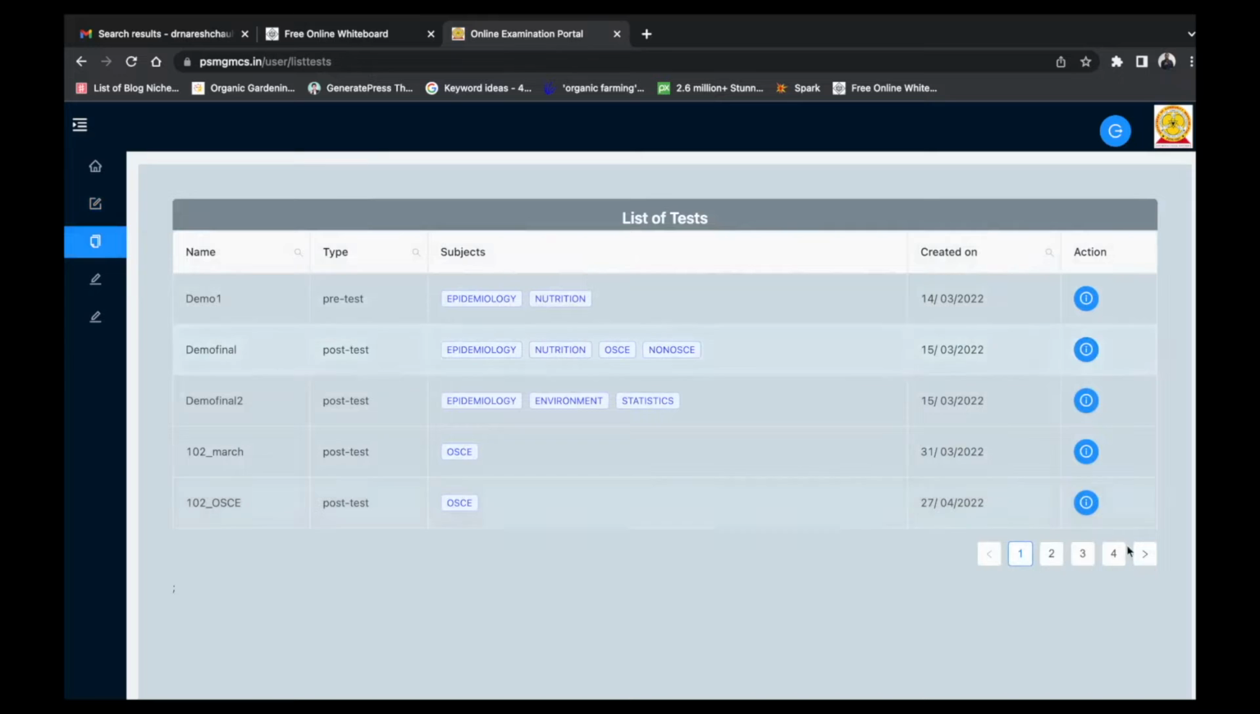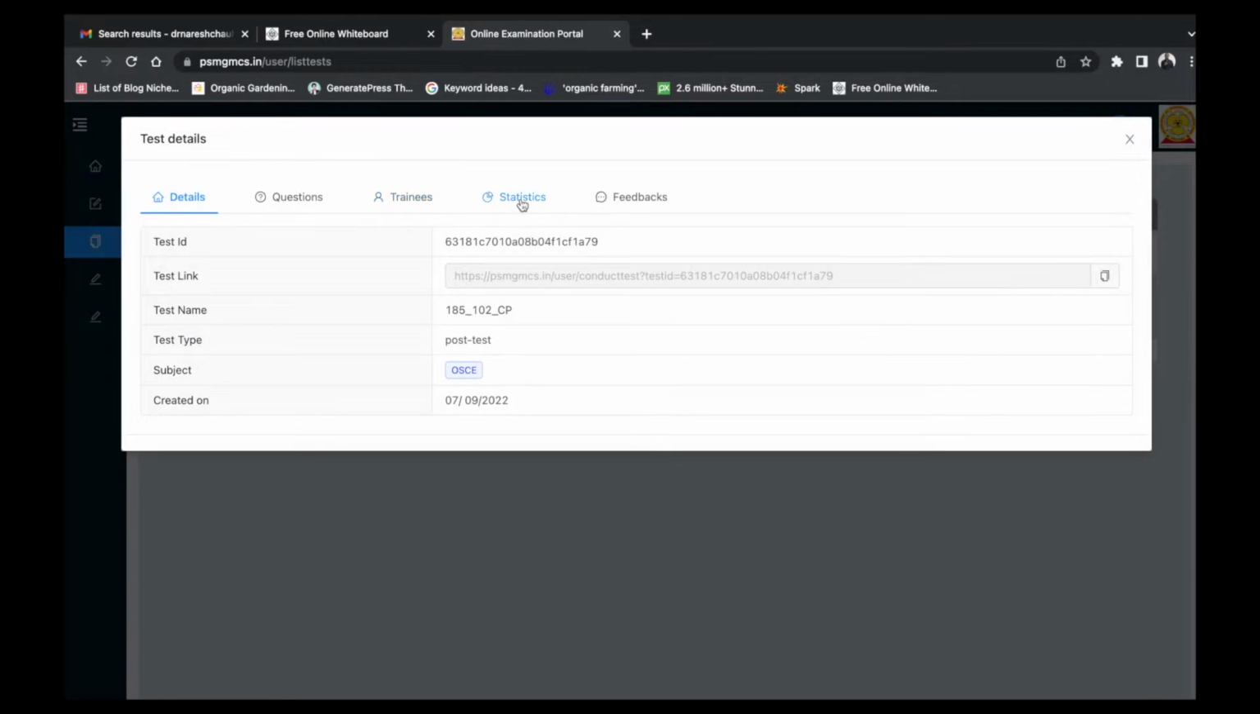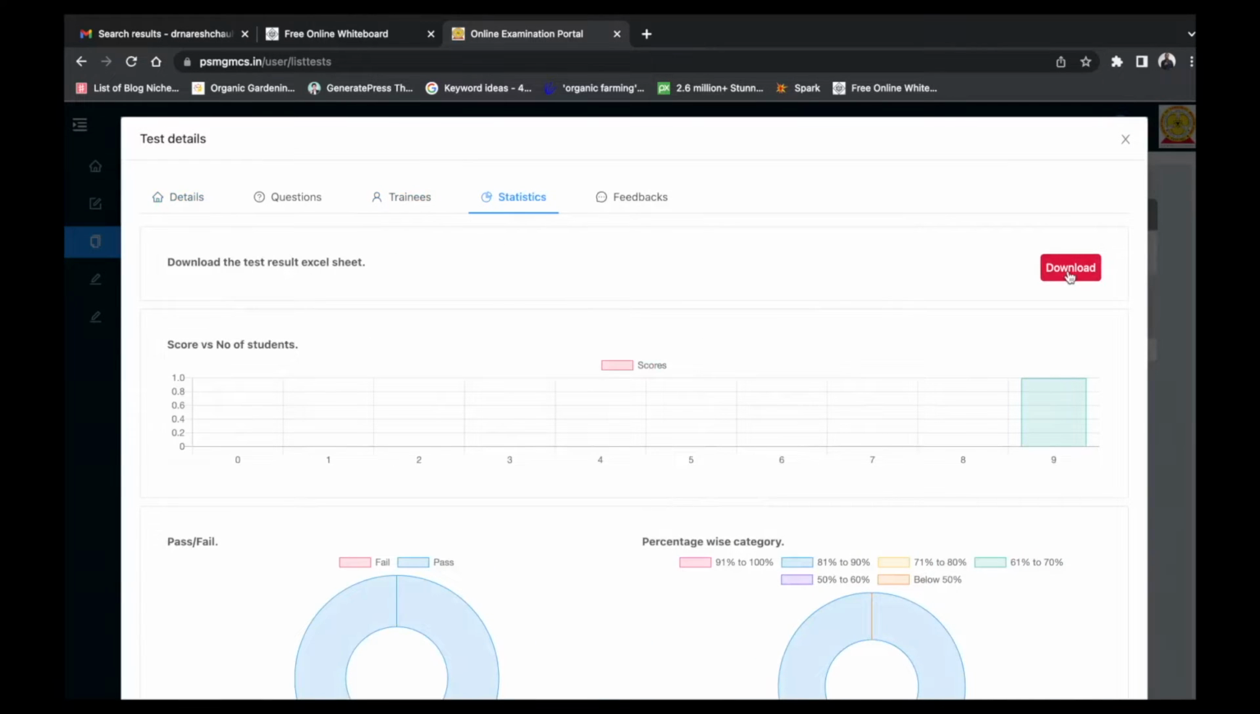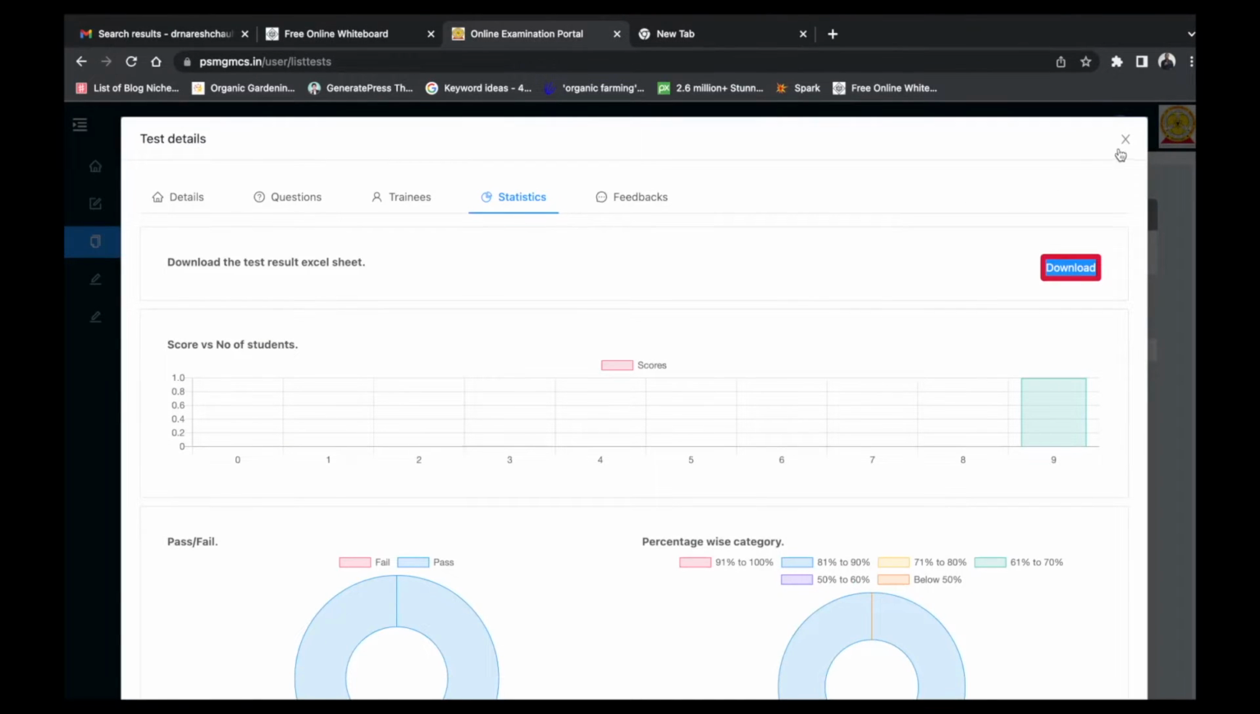So this is the test record. Suppose you want to download data related to your test, then you can do it from here. You can copy the link and open it in a browser and it will open the data related to your test result. Alright, so let me close this.